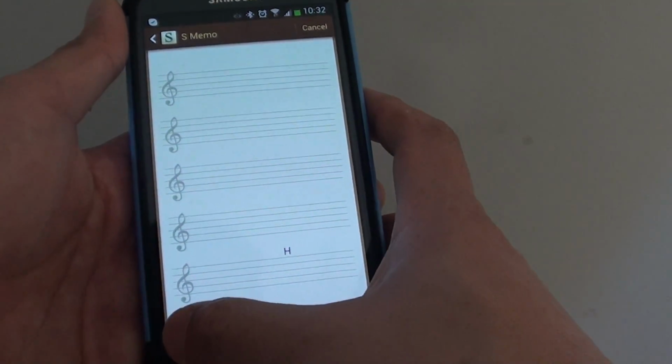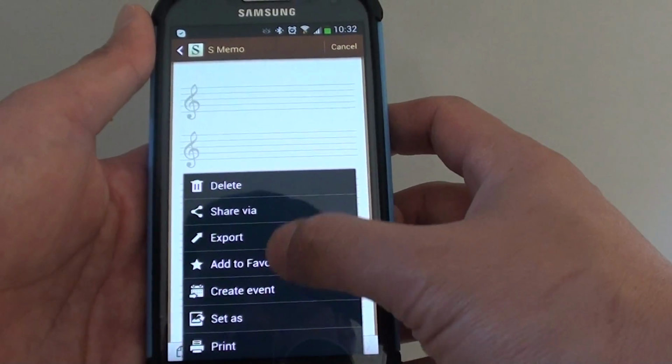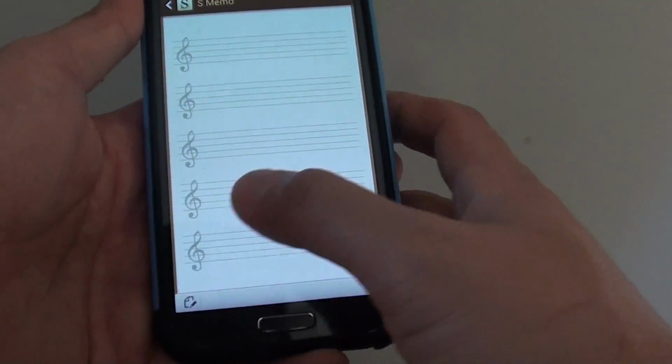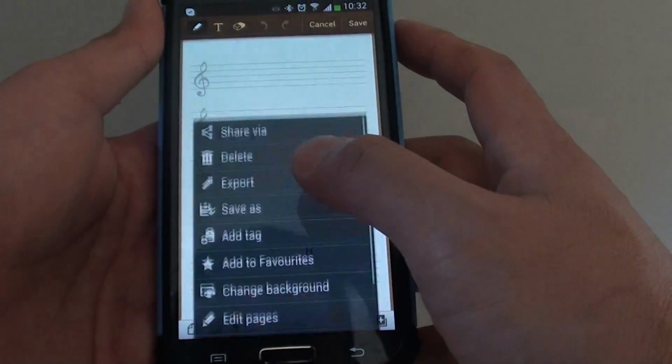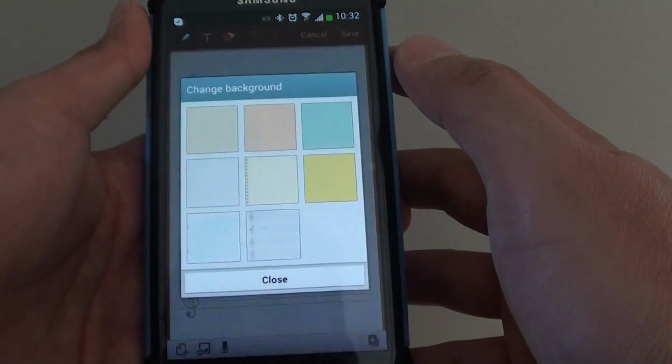Then while you're in here, if you tap on the menu key, you see there is no background settings, so you need to go into edit mode. So tap on the edit mode. So make sure you're in edit mode already, and then tap on the menu key at the bottom. And from the pop-up menus, tap on change background.